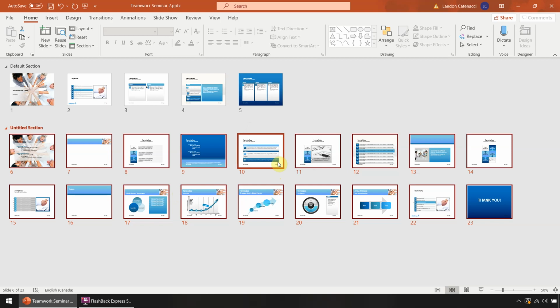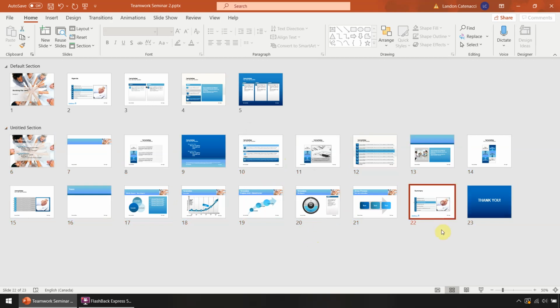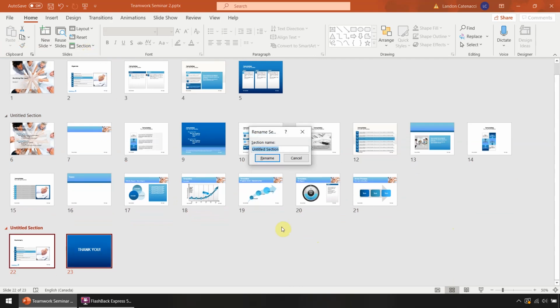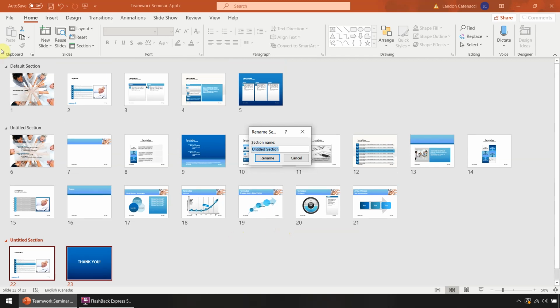Now we want to create another one on slide 22. So let's click on slide 22. Once again, section, add section. Okay, simple enough. Now, what we want to do is go to the default section that we started with, the one at the very top here. Oh, sorry, let me just hit enter. We'll just leave it with the, again, untitled section name. It's okay to have more than one untitled section. You won't get an error or anything.